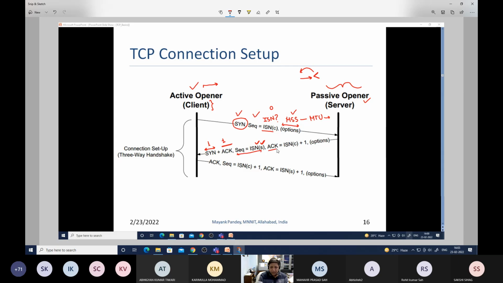What is the acknowledgement number? The acknowledgement number would be whatever the client initial sequence number was plus 1, because this is the byte I expect. This is the sequence number I expect, and I have acknowledged this sequence. And if the server wants to negotiate any options, it does so here.